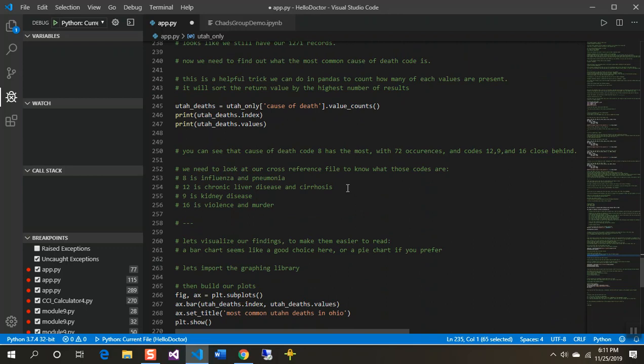Okay, I went through the cross-reference and looked at them for us already. And the code of 8 is influenza and pneumonia. Number 12, the chronic liver disease and the kidney disease. And then surprisingly, number 16 is violence and murder. I was pretty surprised to see that as a top 5 one. I don't know if that speaks to Ohio or what. Anyways, so we've basically answered this question.